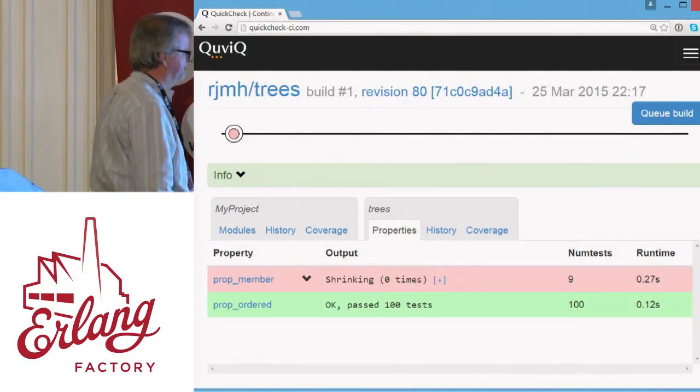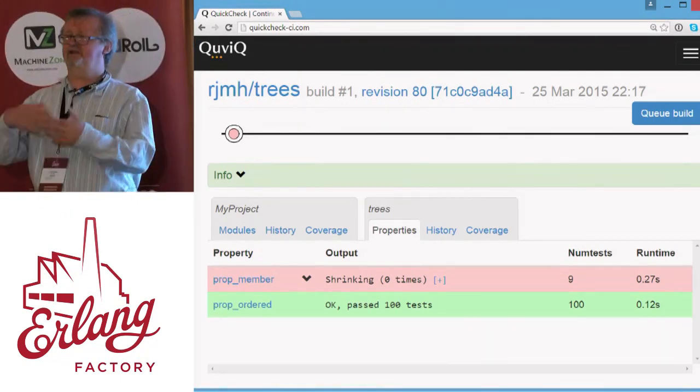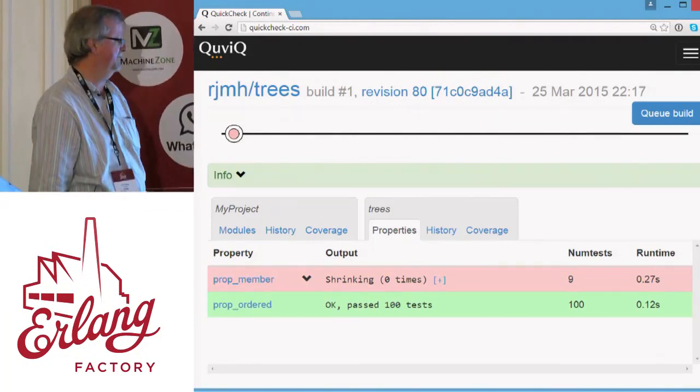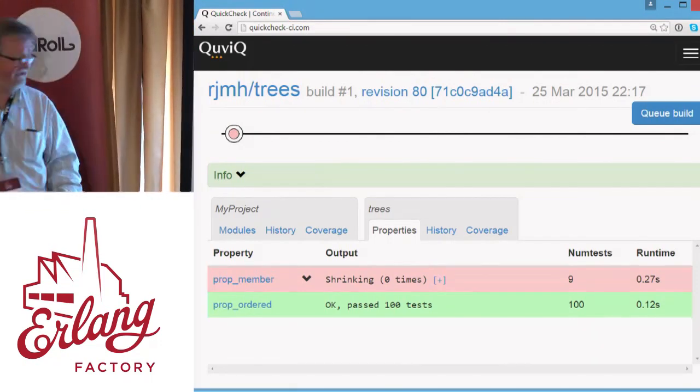I actually wrote two properties. I only showed you prop member. Prop ordered says that when you convert a tree to a list, you get an ordered list. So that just checks the invariant on trees. And that one passed. It's green, but prop member failed.